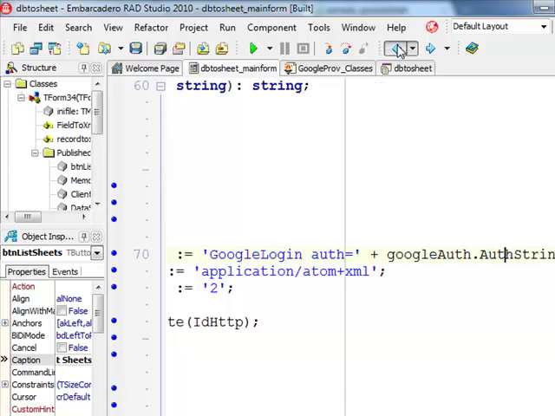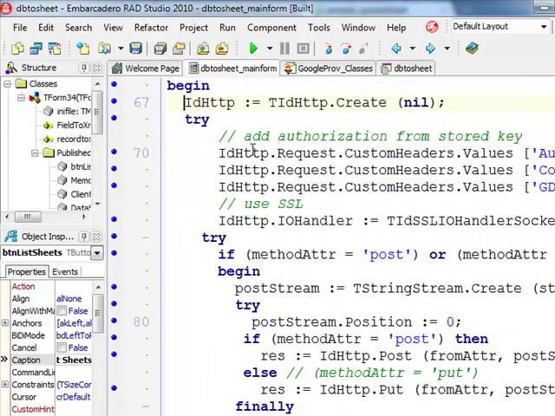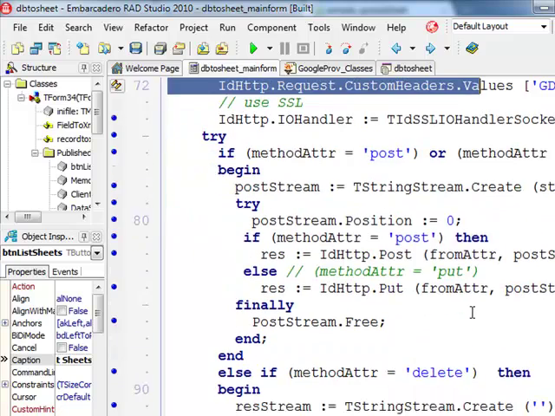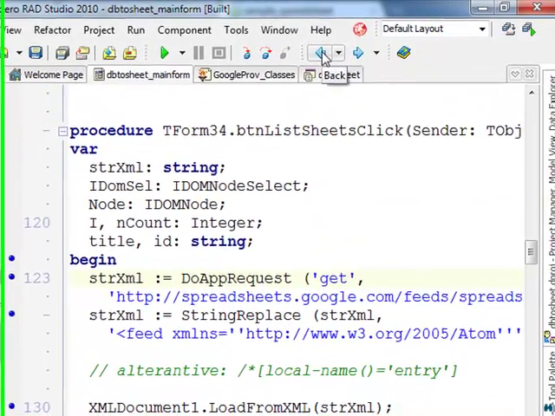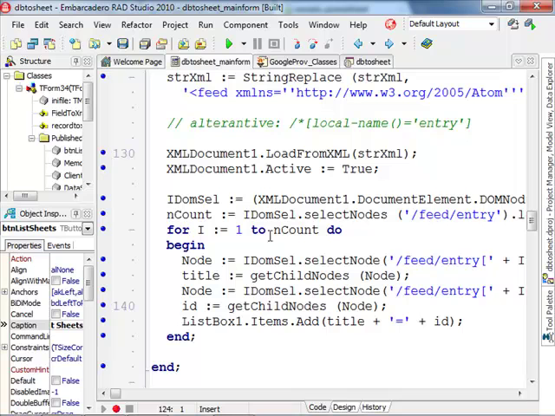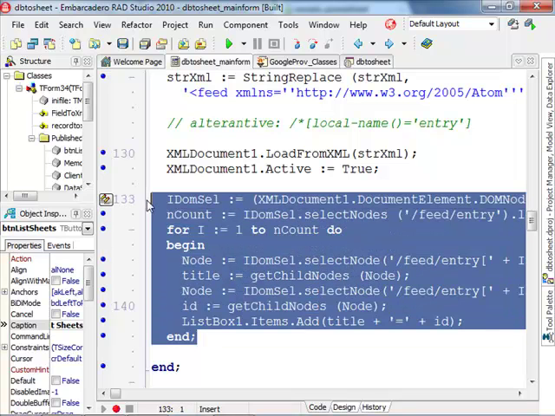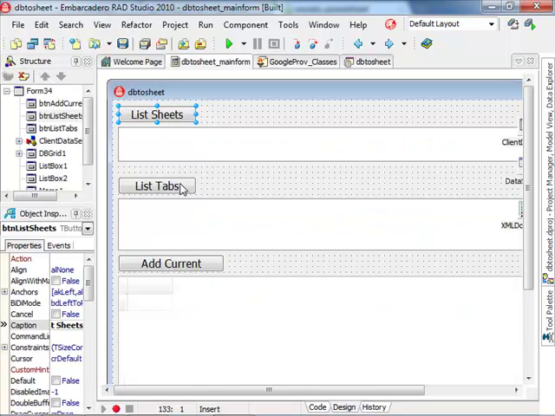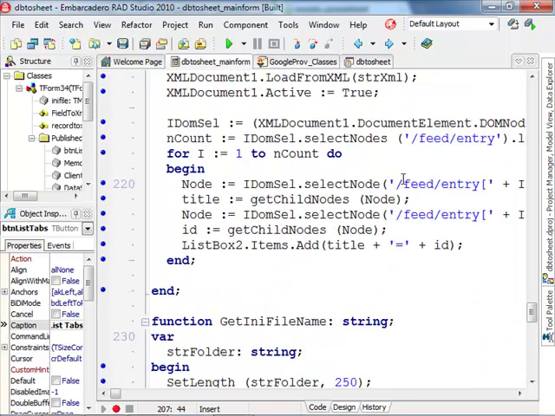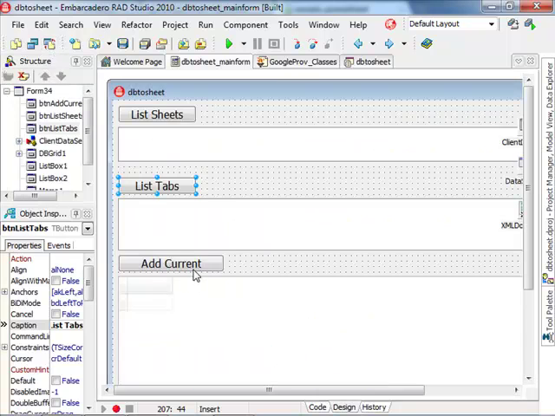So the idea is we get this authorization that expires after some time and use it as an extra custom header in the following request. And the request we're doing specifically is getting private full, the list of the spreadsheets. This is a first request, and then I use XPath for parsing, like I did in the first demo for the RSS feeds. For the second button, it's something similar, just hitting a different URL. What I pass in is the specific URL for the spreadsheet, and here I get the pages of the spreadsheet, and again do XPath processing.